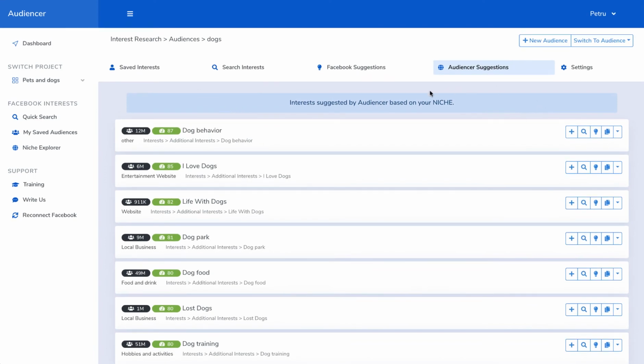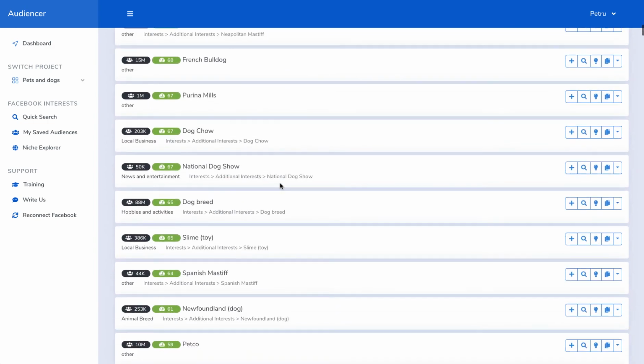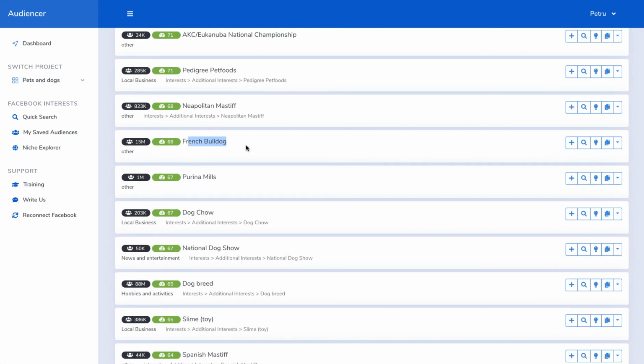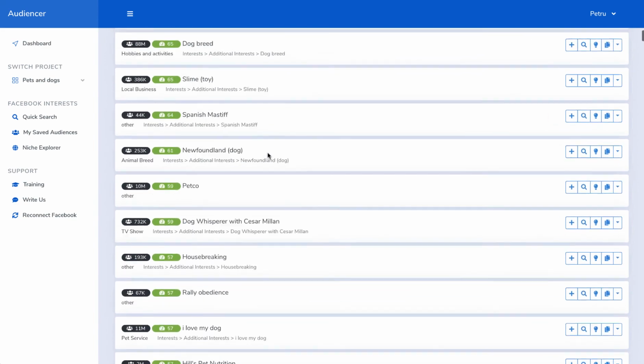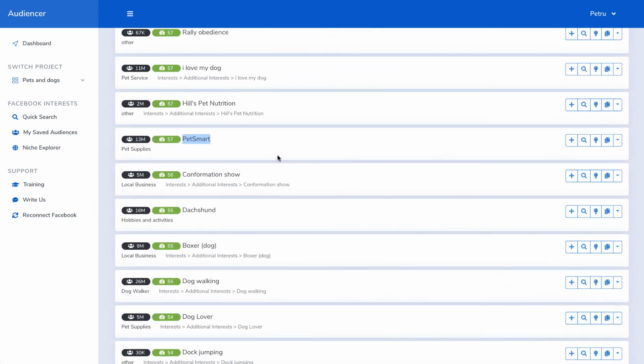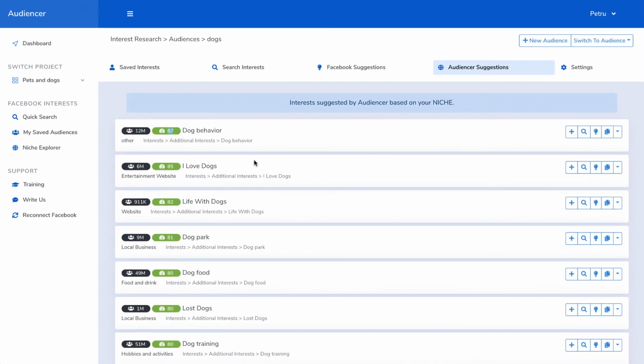So just by telling Audiencer you are in the dogs niche, you can see it brings you a bunch of interests like dog breed or French bulldog, which is a breed, or miniature, I can't even pronounce this, PetSmart, which is a brand, and they also have a score, a relevance score, which tells you how relevant this interest is to your niche. So in this case, dog behavior is very relevant to the dog's niche, whereas if you were in the programming niche and you wanted to target dog behavior, as you can probably tell, it's not relevant at all.